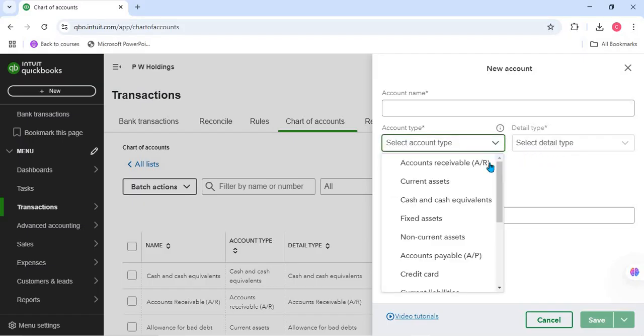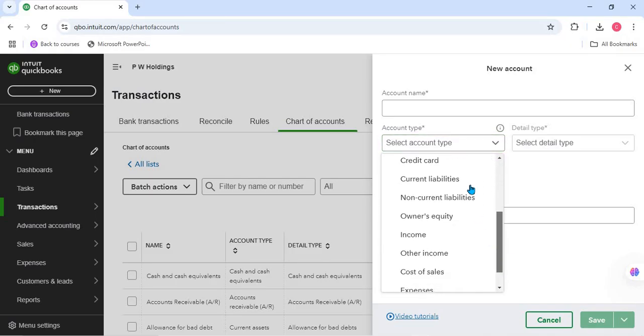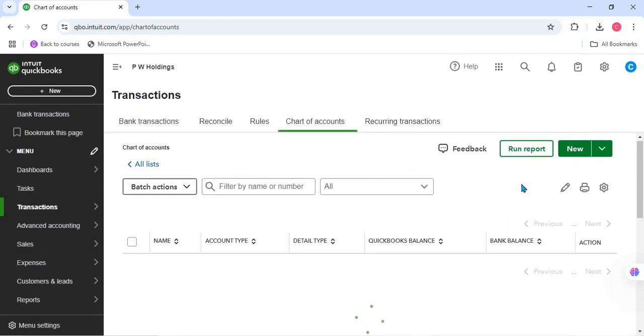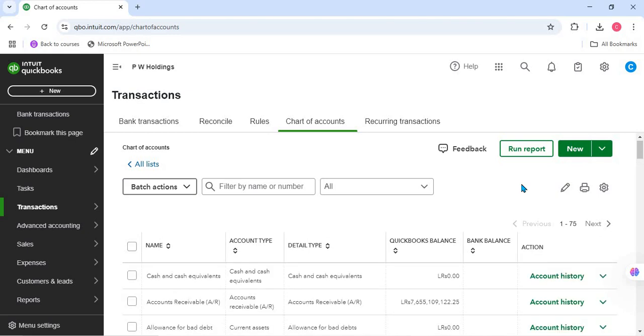Here we can create our accounts receivable accounts, current assets accounts, cash and cash equivalent accounts, fixed asset accounts, non-current asset accounts, accounts payable accounts, credit card accounts, current liabilities, non-current liabilities, owner's equity, income accounts, other income accounts, cost of sales accounts, expenses accounts, and other expenses accounts. Right. We will discuss in detail how to create an account.